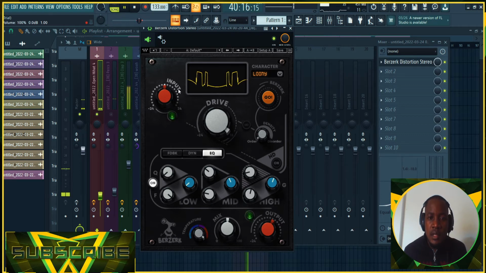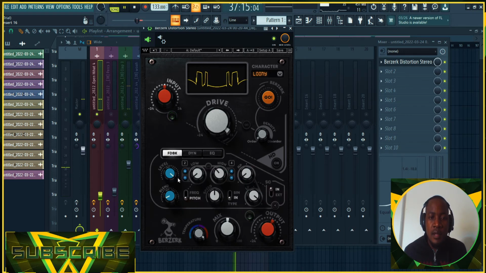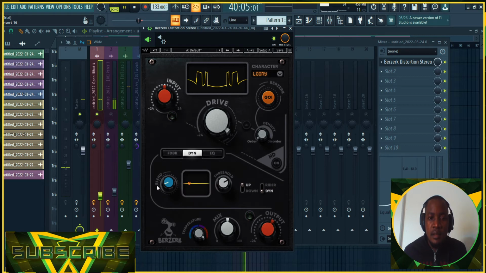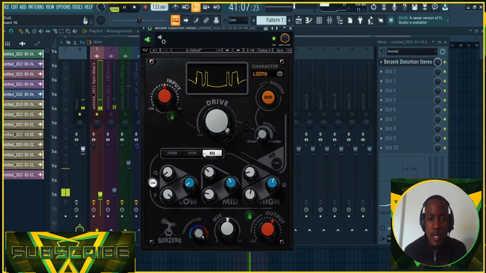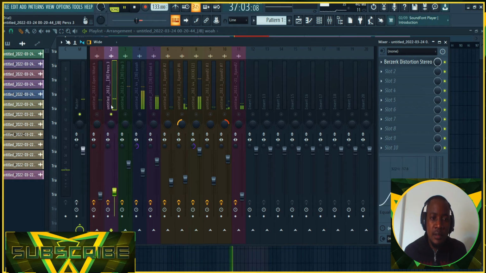You can just copy the settings. I won't explain anything because you can see, just copy the settings. Feedback, I didn't use it. I did nothing on Dynamic also. I messed with the EQ. Okay, EQ section. You can just copy the settings. Okay, the next one.